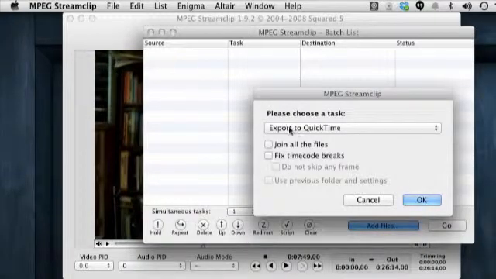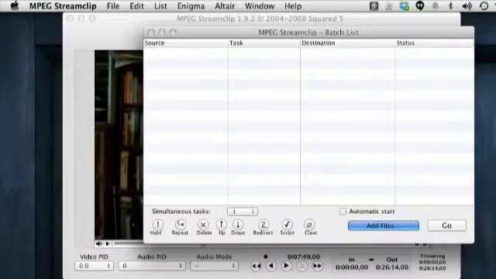Let's select that and let this process for a second. Now, please choose Task. Export to QuickTime. Wait, that sounds familiar. Now I could join all the files. I can fix timecode breaks. I'm not going to worry about that because I know, first off, there aren't any timecode breaks that I need to worry about in these files. And secondly, I want them to be all separate. I don't want to join them. But this would be a good way if you named the files in numerical order, number first. You could join multiple files and do an edit that way, if you wanted to. I'm not going to recommend that. I'm going to instead just click OK.